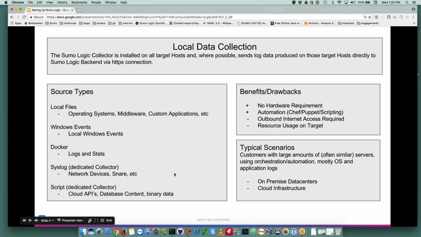And then, obviously, local collectors can also execute scripts, hit up cloud APIs, pull data from there, pull data from databases, or convert binary data to text in order to ingest it. So this is the catch-all for all the things that are not supported natively. So what are the benefits and the drawbacks of this approach?